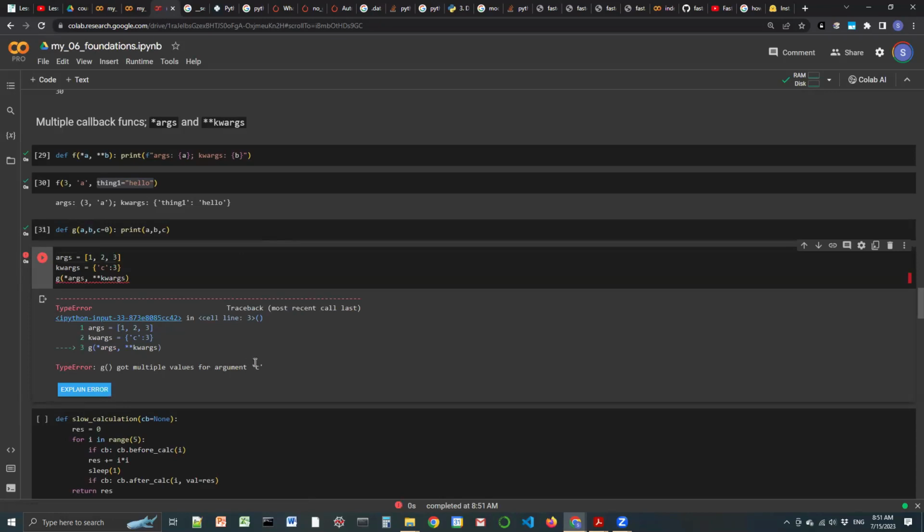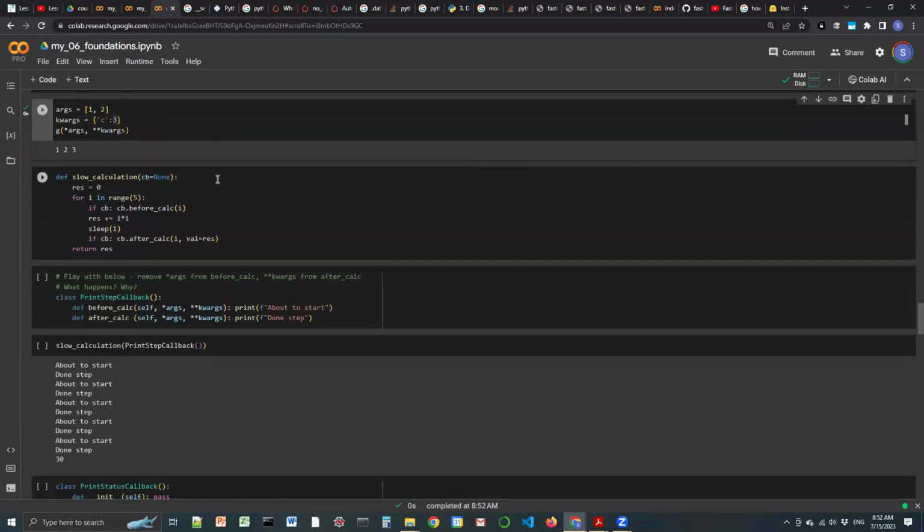It got multiple values for argument C. Now, what error it reports is that it got multiple values for this, but the source of the error is here, the fact that we increased this. The same thing will happen if we play around and increase the number of keyword arguments as well, as we'll see in a minute why this is relevant when we deal with it in the actual callback.